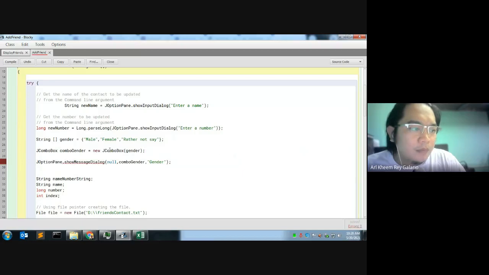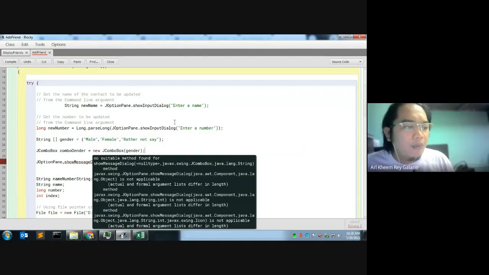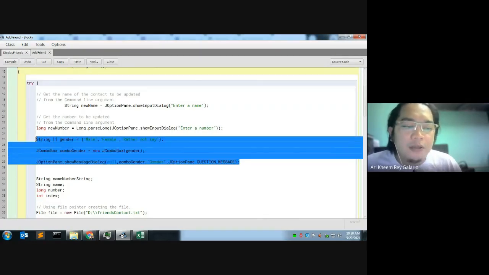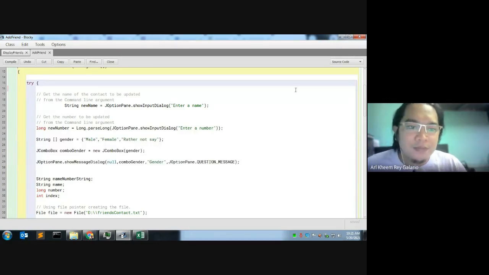Sir, what are those errors? Okay, so the option question message. This is a small piece of code, just three lines, aside from the combo box.